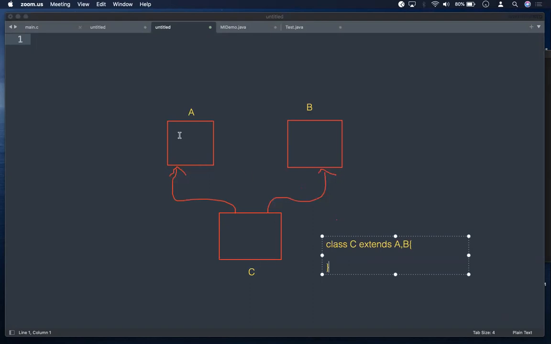C is extending from A. So all the members of A are available to C, and all the B members are available to C as well. In C++, only this is the scenario we can handle. Okay, but in Java, what else will happen?